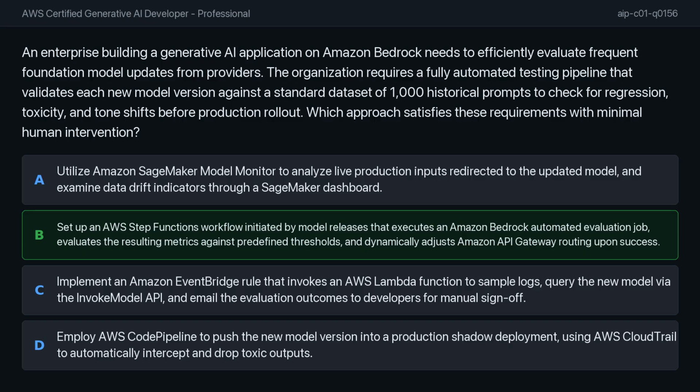For exam purposes, remember that native service capabilities should always be prioritized over complex custom integrations.